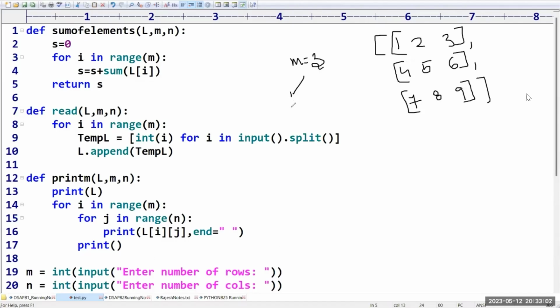The value of i will be 0, 1 and then 2. So when i is equal to 0, it is representing this one. When i is equal to 1, it is representing this one. When i is equal to 2, it is representing this one. So what is the total list name? L, right? That's why. So initially sum is equal to 0.